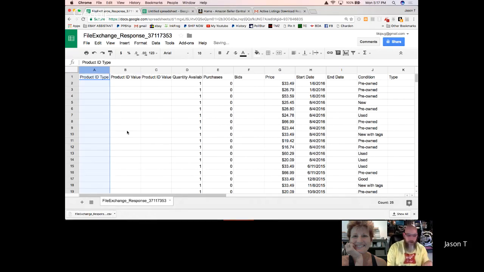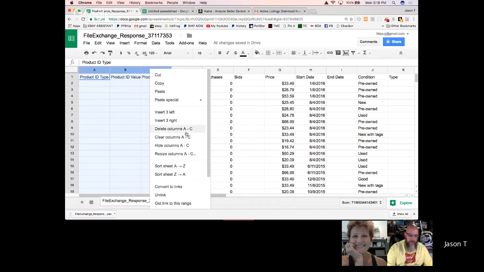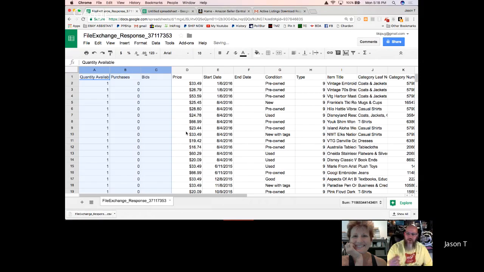All right. Now, as you can see, product ID type, product ID value, quantity available, or I'm sorry, we want quantity available. These next 3 have nothing in the column, so we don't need any of them. So I'm going to click on A, drag my mouse to the right, and highlight A, B, and C. As you can see, they're all 3 highlighted. Then I'm going to right click, and delete columns A and C. It goes a little quicker.